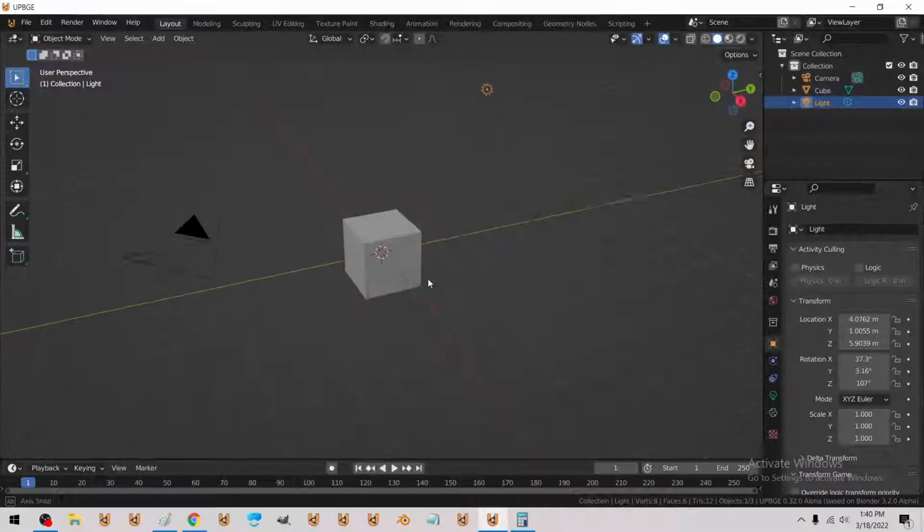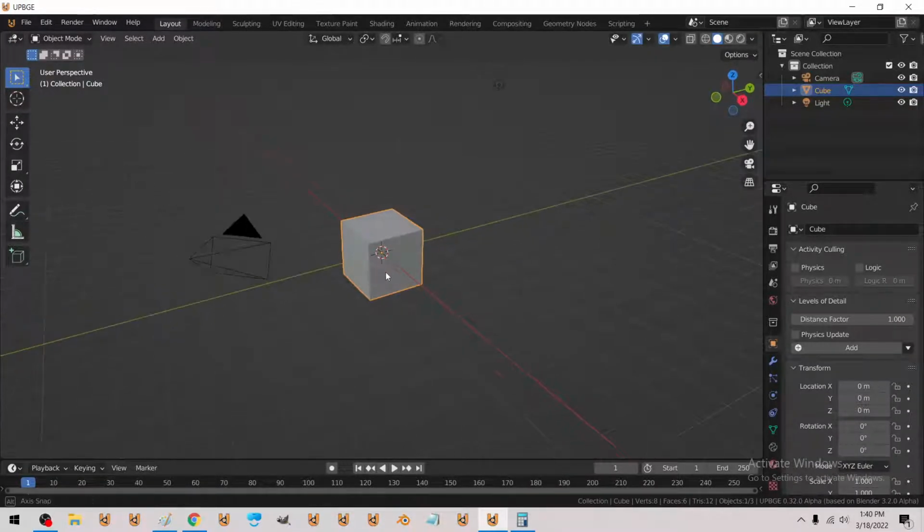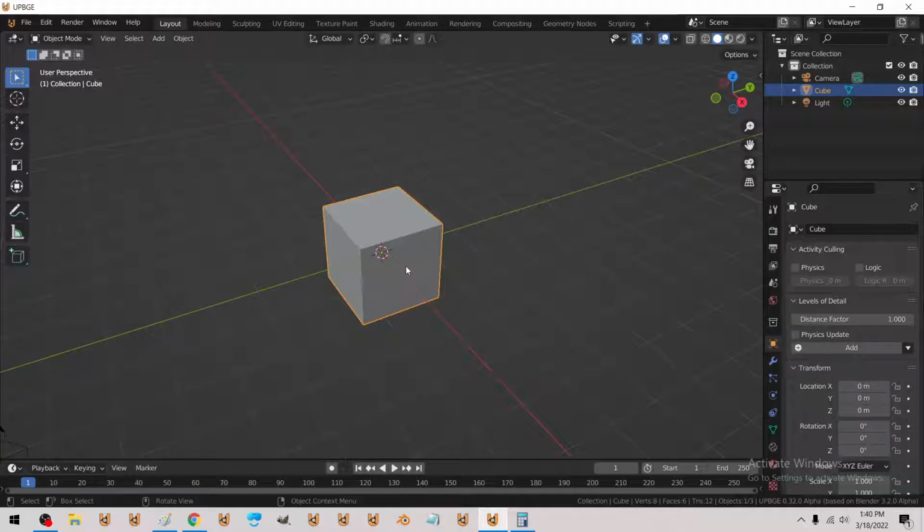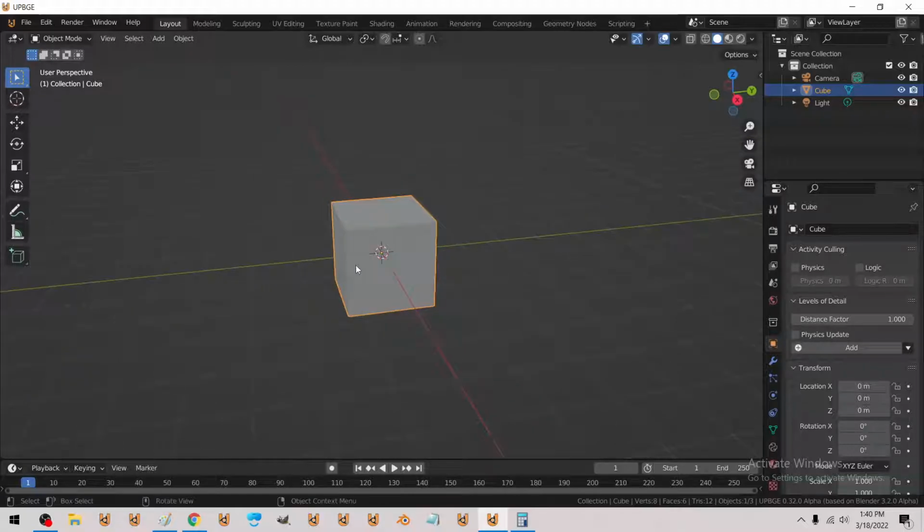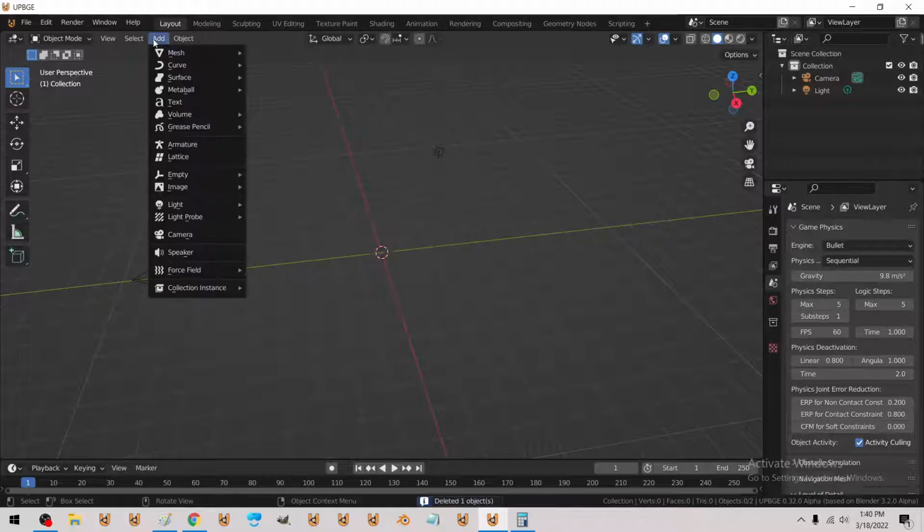Alright, so today we're going to talk about streaming stuff inside UPBGE using GeoNodes and UPBGE logic. So I'm going to start off by deleting the default cube. I'm going to add a curve. This is what we're going to stream along.